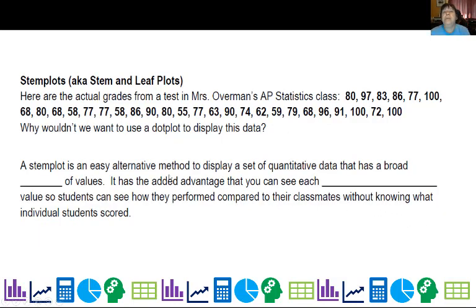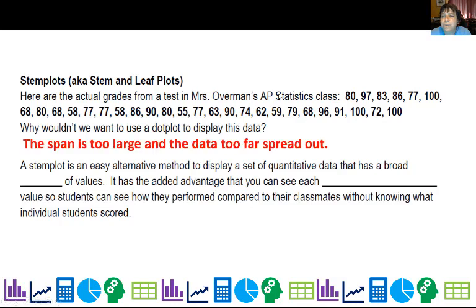So let's go ahead and go to the next type of plot, which is a stem plot. Here are some actual grades from a test in one of my statistics classes. Now, why wouldn't I want to use a dot plot for this? Well, I think the lowest grade in here is in the 50s, and my highest grade's 100. So I'd have like 50 different piles. So the data is just too far spread out. The span is too big, and it would just not be as interesting if I plotted every single little point.